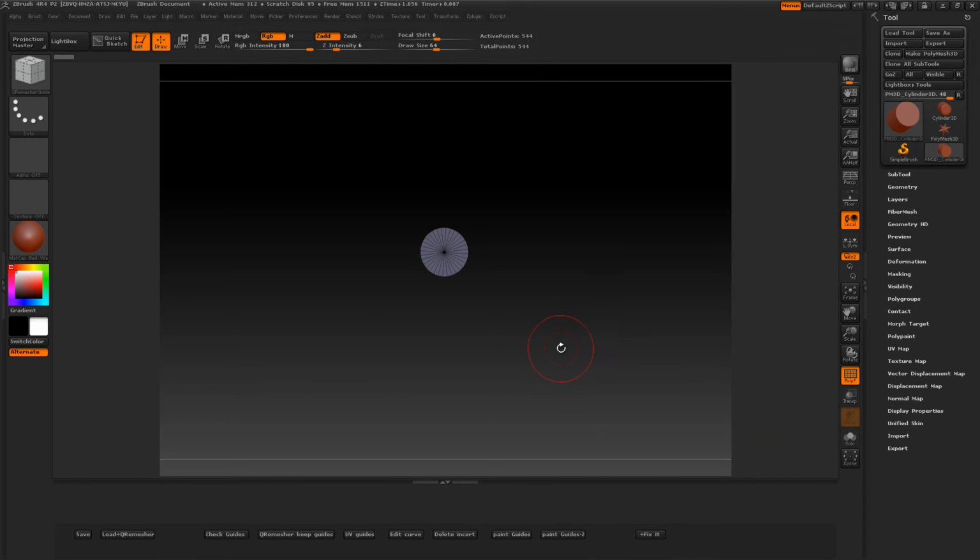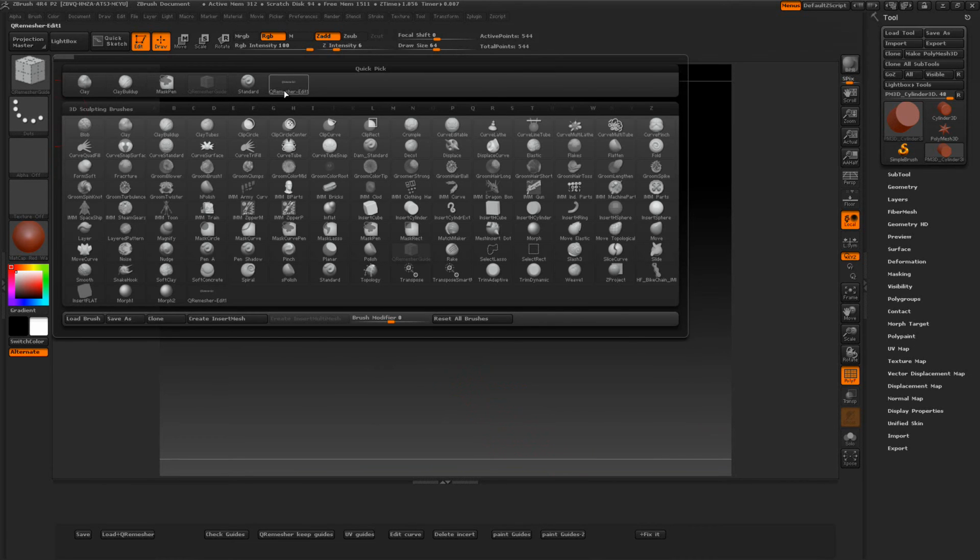Okay, on this plugin here, this is the latest one, and this has got the paint guides number 2, plus I did a little bit modifications, and this is called QRemesher guides version C. Okay, if you don't have it installed, there's going to be 2 files that you're going to install. That's the ZSC file in your Z plugin folder, and there's going to be this little brush right here that you're going to install in the same folder.